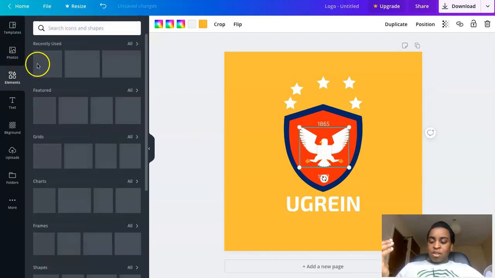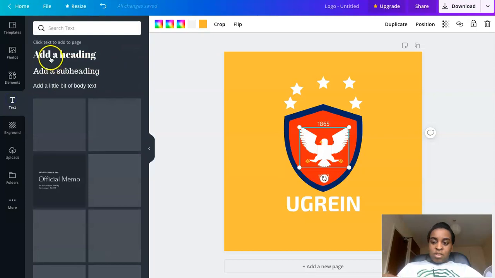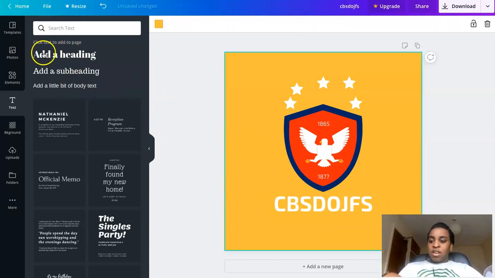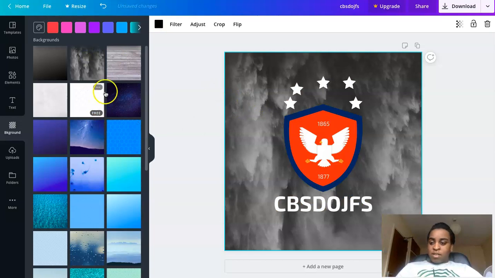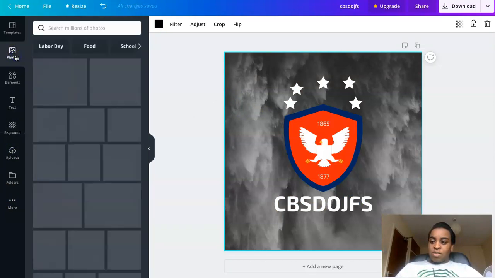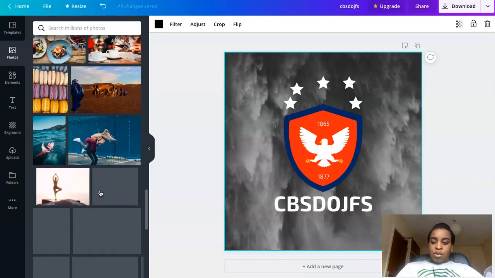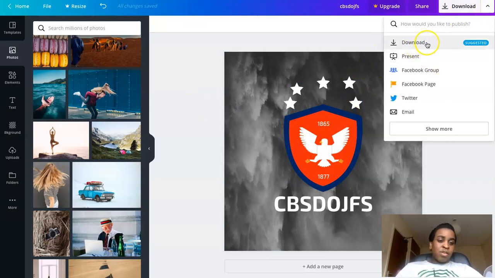You can add your own elements here, like squares, stars, arrows, whatever you want to add to your logo. You can add text, just delete this text, and you can write whatever you want in it. Everything is customizable. You can upload your own photos or your own animation or illustrations, if you have them for your logo. You can also change the background, you can put whatever you want on the back, as you can see. And yeah, upload your own content here, or your own photos, or you can use photos from the archive that they have here. And then you just hit download here and you download it, and that is it.